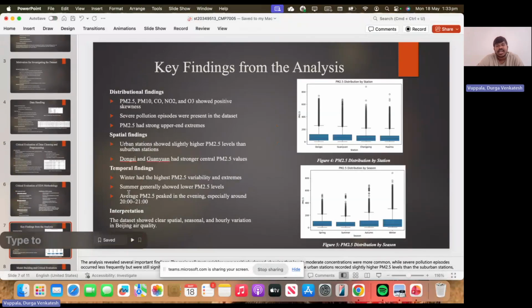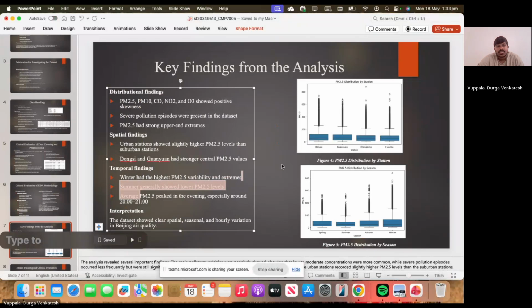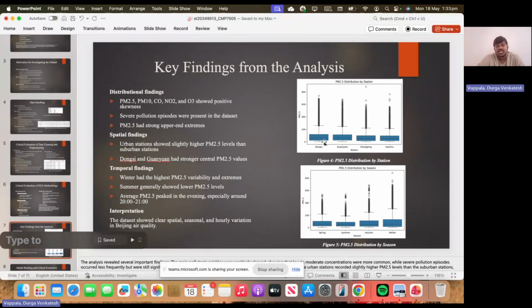Key findings from analysis. These are the distribution by station and this is the distribution by season. Distributional findings: PM2.5, PM10, CO, NO2 and O3 showed positive skewness. Severe pollution episodes were present in the dataset. PM2.5 had strong upper extremes.